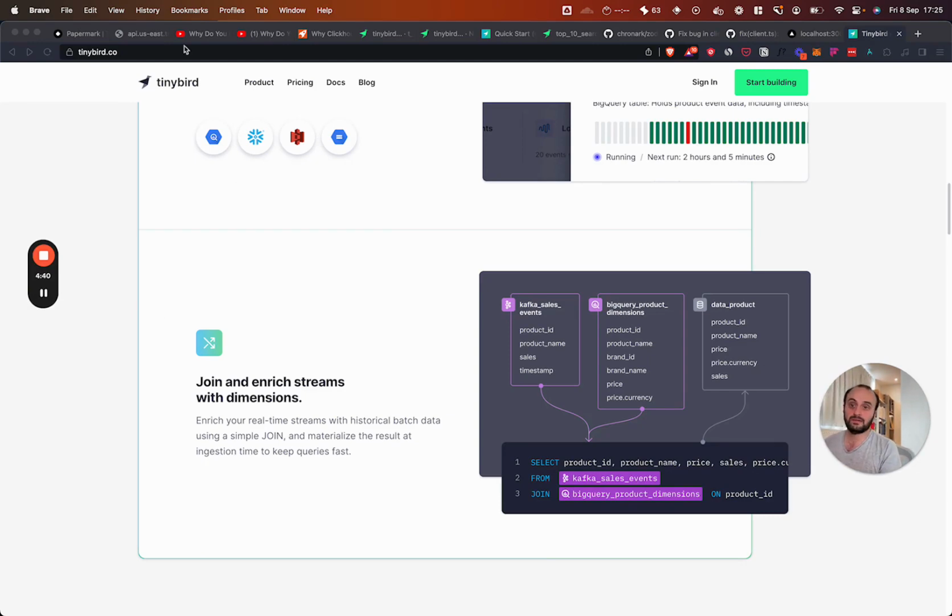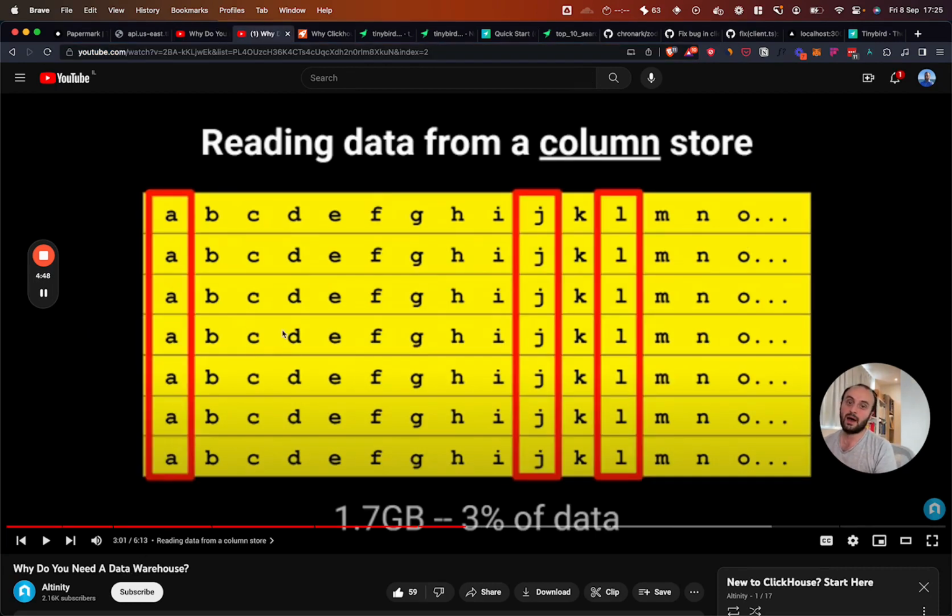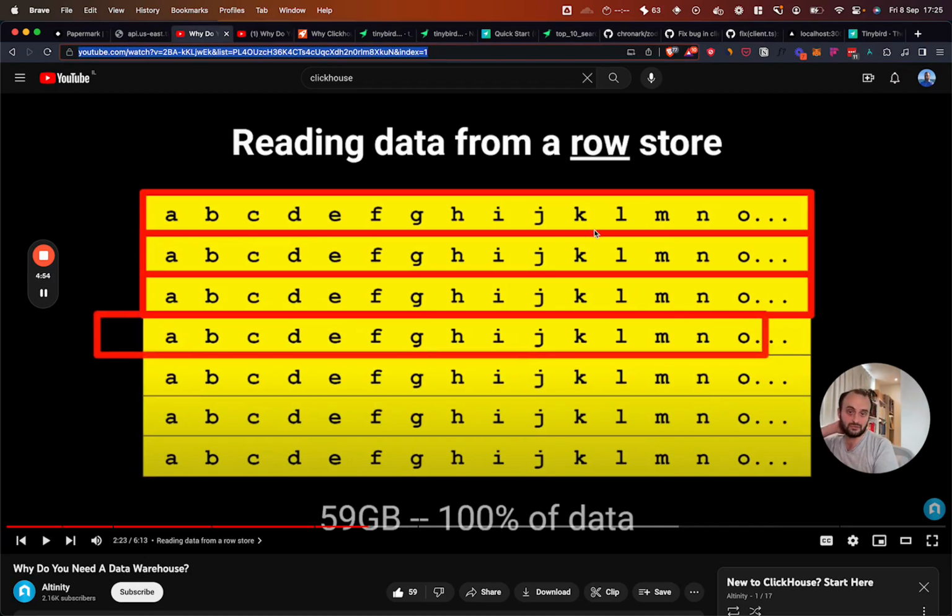One thing that Tinybird does, which is a bit different, if we compare it to a regular database, this is taken from another video, by the way. It's called Why Do You Need a Data Warehouse? So Tinybird or ClickHouse uses a column store. And so basically what happens is if you have a regular database, when a query is made in Postgres, you're going to have to go through every single row and get all the data.